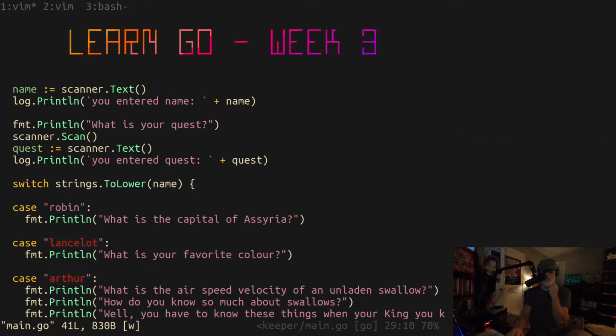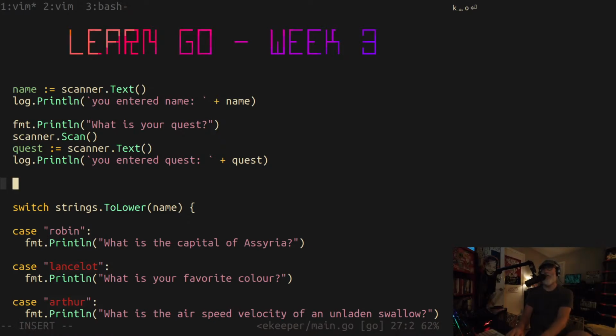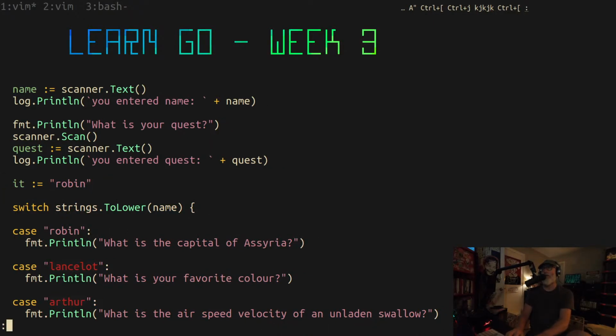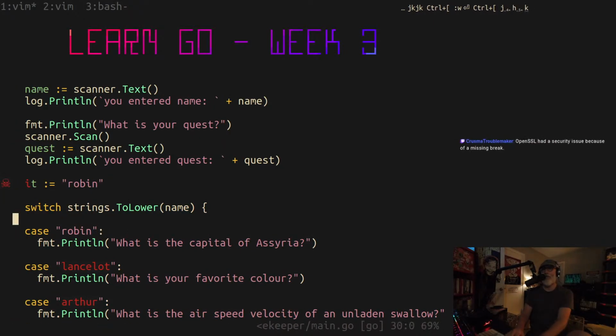Case values need to be constants. No. Yes. I don't think they can be variables. Let's try. I've never done that. Let's say it equals. I don't know. That's a good question. I've never done that.